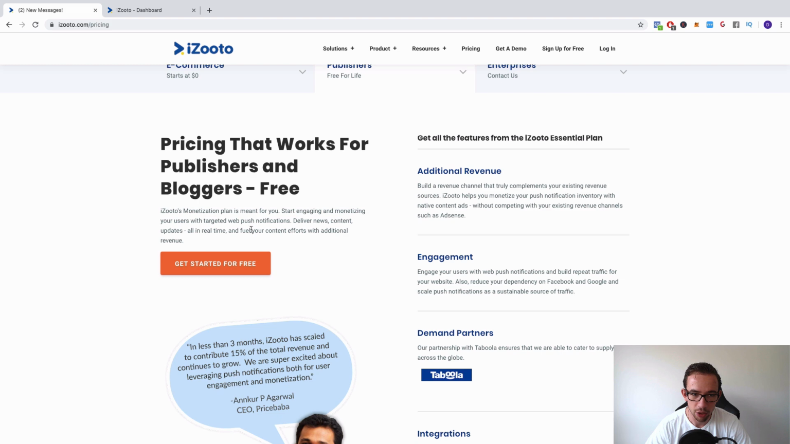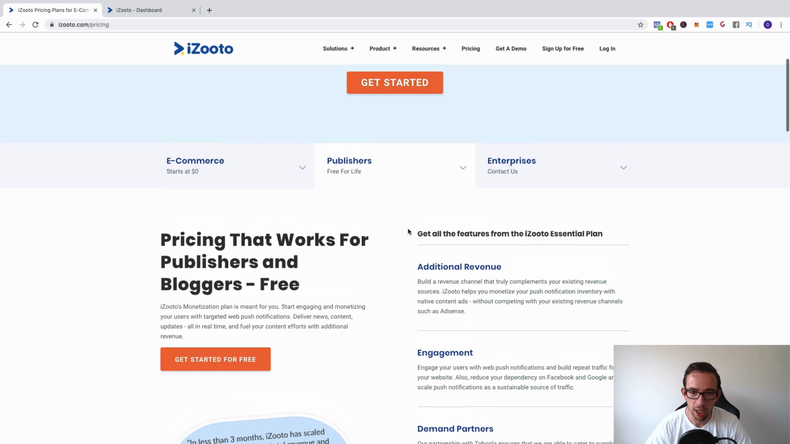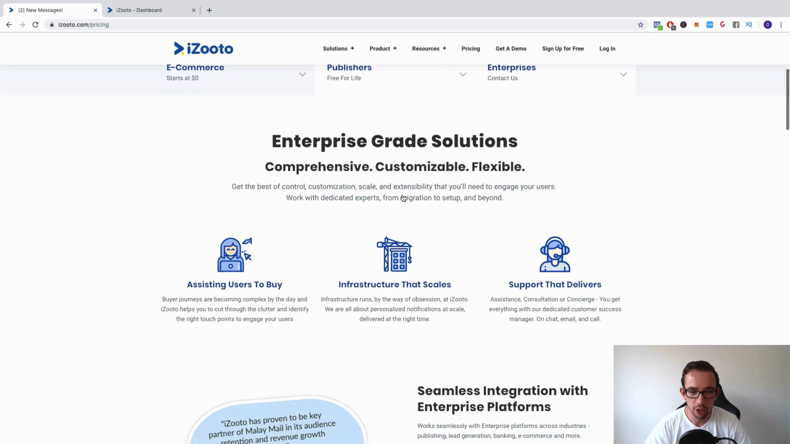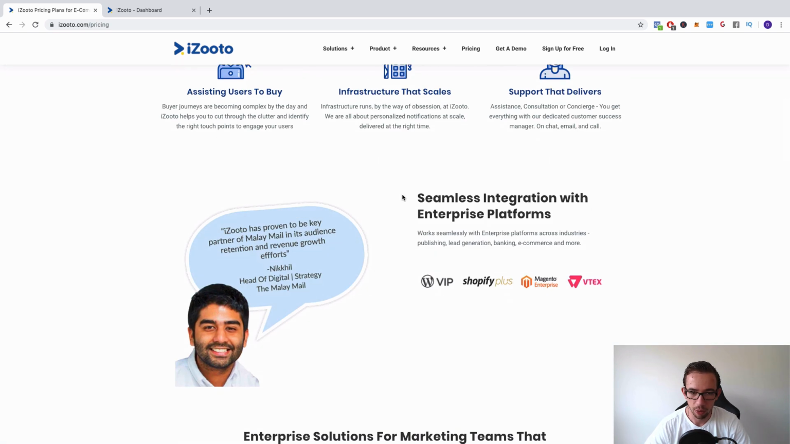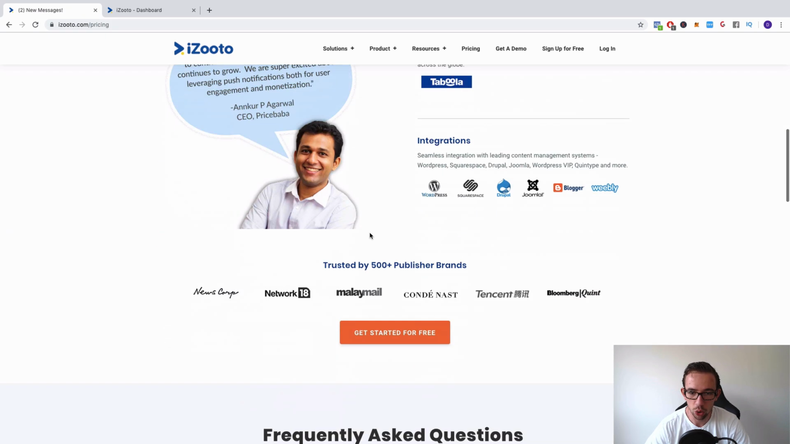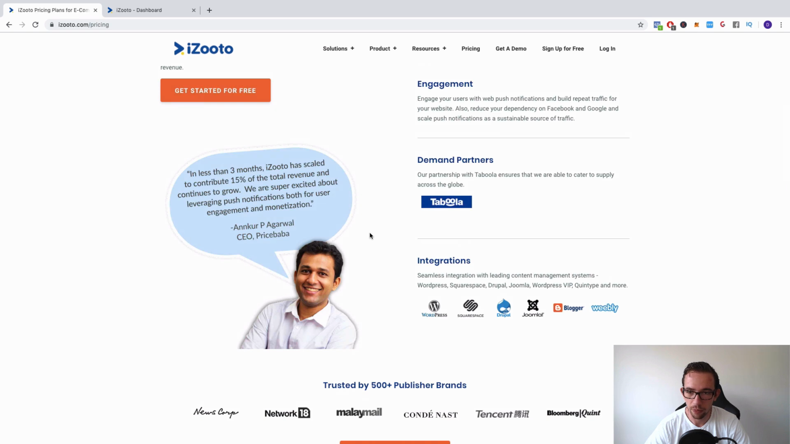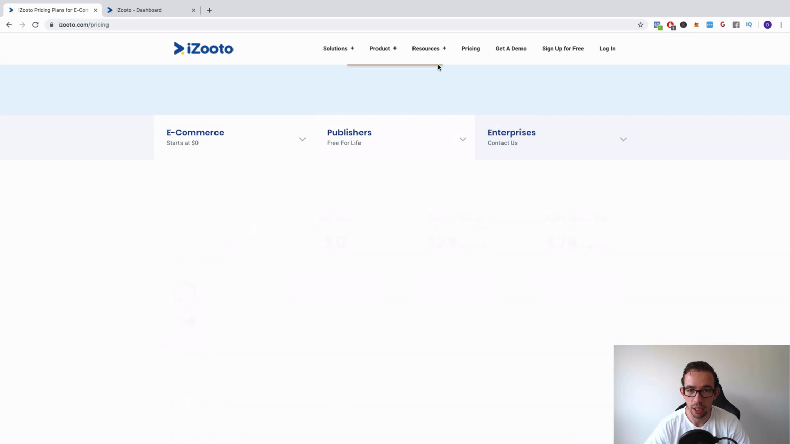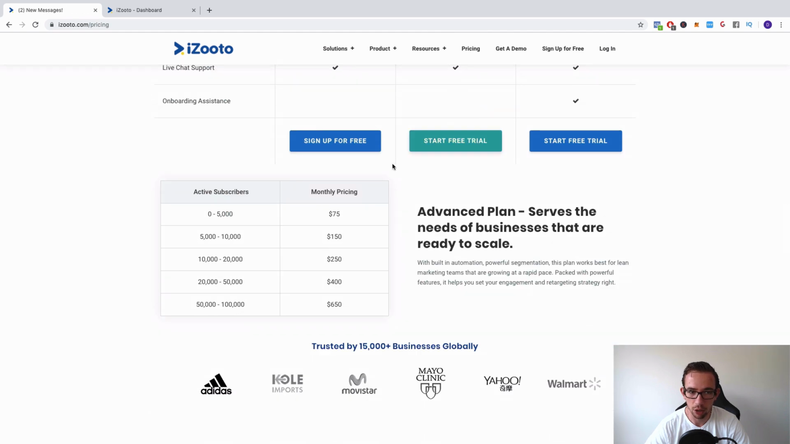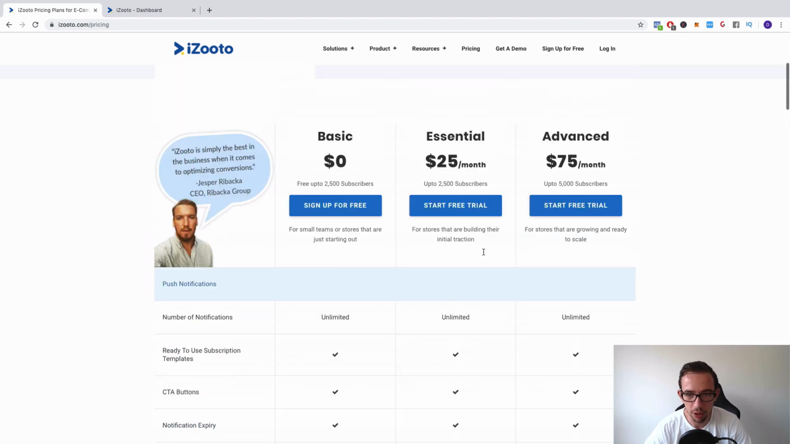Start engaging and monetizing your users with targeted, delivered news content in real time, and so on. Which obviously, if you have a channel where a lot of blog traffic comes through, is interesting. Then enterprise levels, where you can help push users to buy. The push traffic is pretty cool, and I'm pretty interested in setting up something like this, especially as the price is not expensive at all. Monthly pricing, if you have like 100,000 subs, runs like $650, which is pretty good.